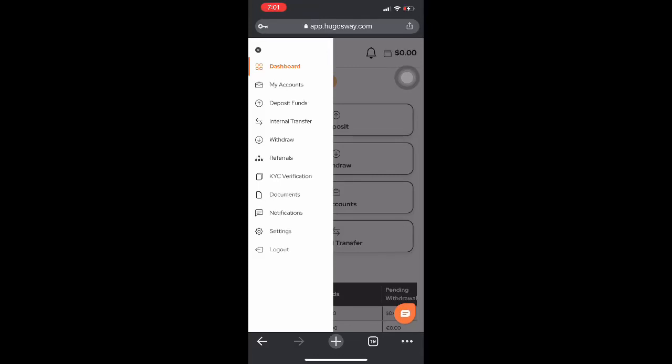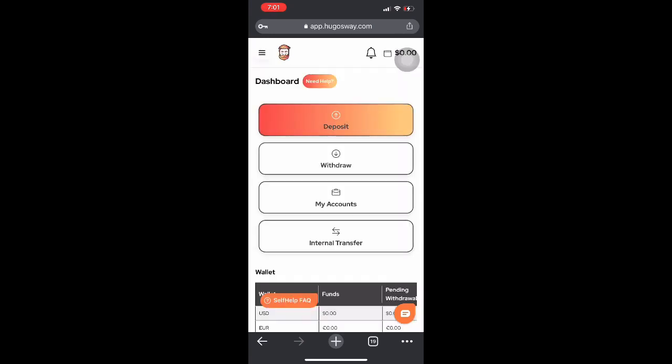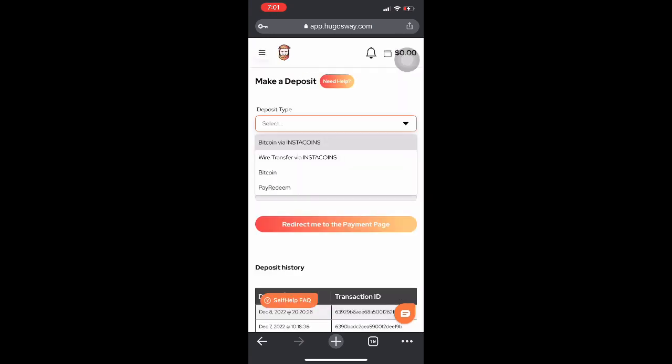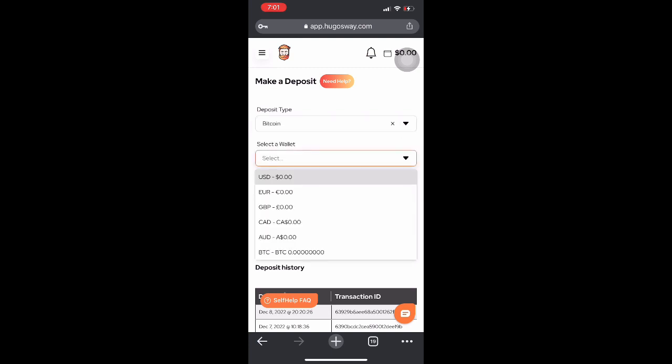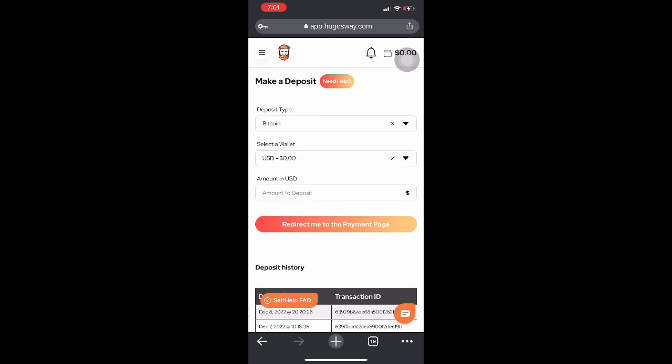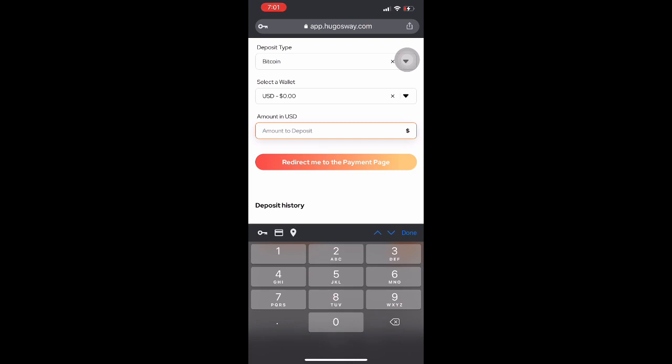It's in regards to a deposit via Bitcoin using Cash App for Hugosway. First things first, you want to go to the dashboard, go to deposit, do deposit type as Bitcoin, do the currency, whatever currency you're using, and then put in the dollar amount of currency that you're going to be sending or you want to be deposited. So for me, in this case right here, I'm going to be using 70. So it'll be 70 US dollars. It's going to be purchased with the Bitcoin, and then from there transferred over into the wallet that it says to transfer over to.